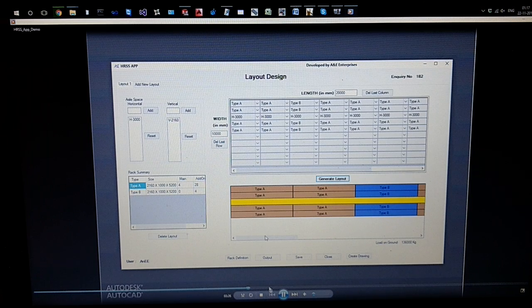By clicking the generate layout button, you can see the actual preview of how the racks are going to look with their actual proportion. The yellow line shows that this is an aisle space, a horizontal and a vertical aisle space. We haven't used any vertical aisle space so far, but we can see that, and all the different types of racks are differentiated using different colors. So this is a preview which you can see in the application itself.